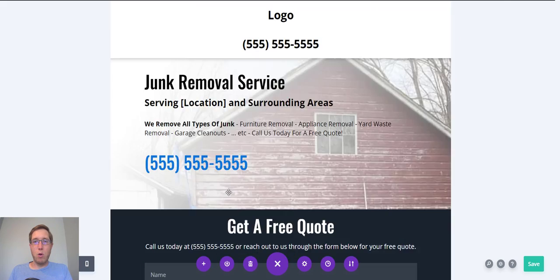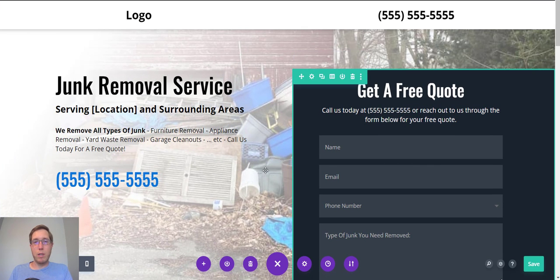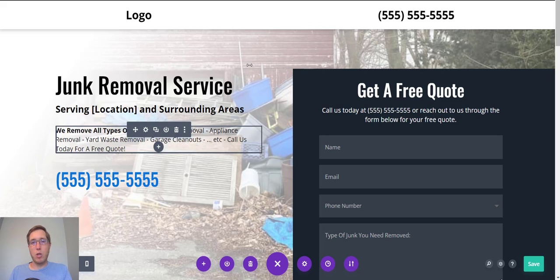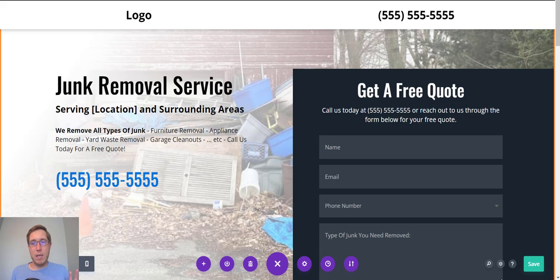So this whole header portion of the page is really important because this is the first thing somebody's going to see. So you want to make sure this is simple, it's effective, it's clean, and people can just see what you do, how to contact you, all that kind of stuff.